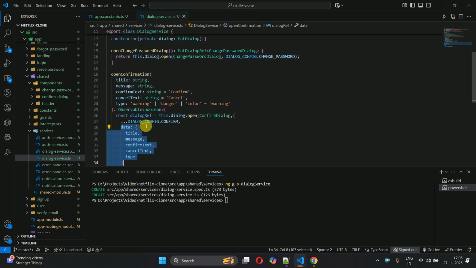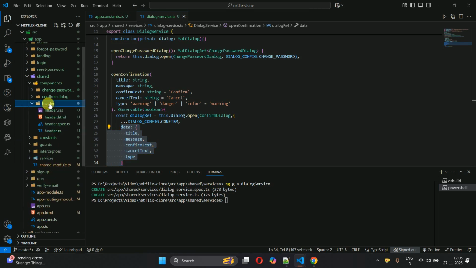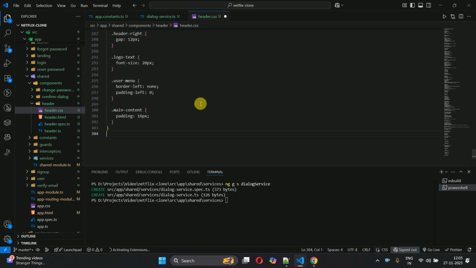Now we have to go to the header. So inside the shared folder we have components and we have a header, right? So move to that one. And the first thing is, we are going to copy and paste the header code which I have already provided in the description, so you can refer to that and paste it.